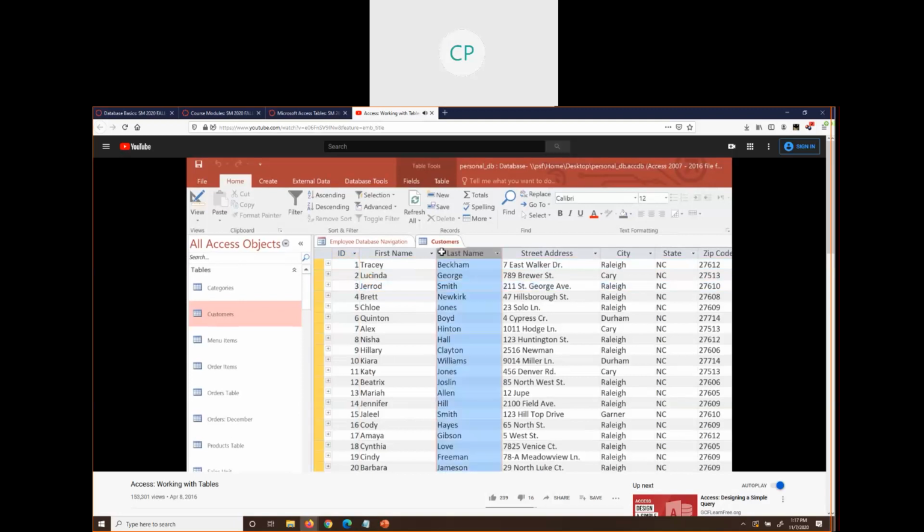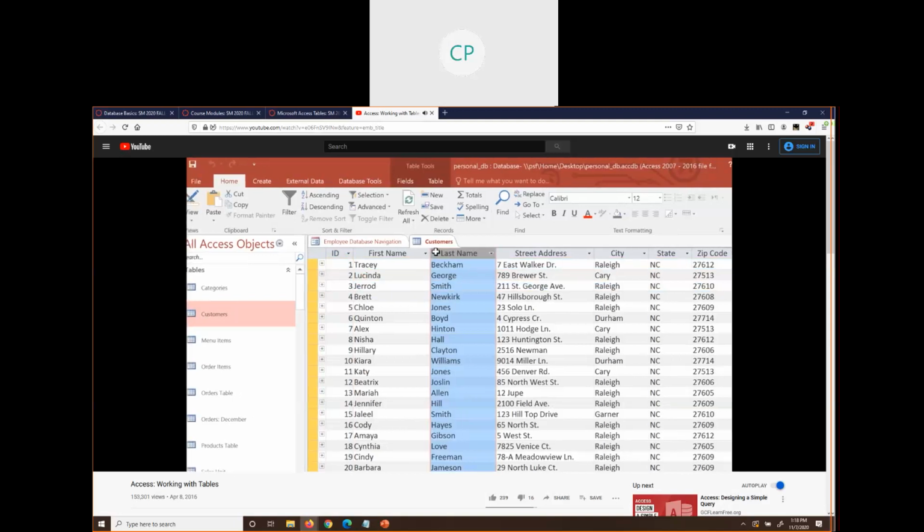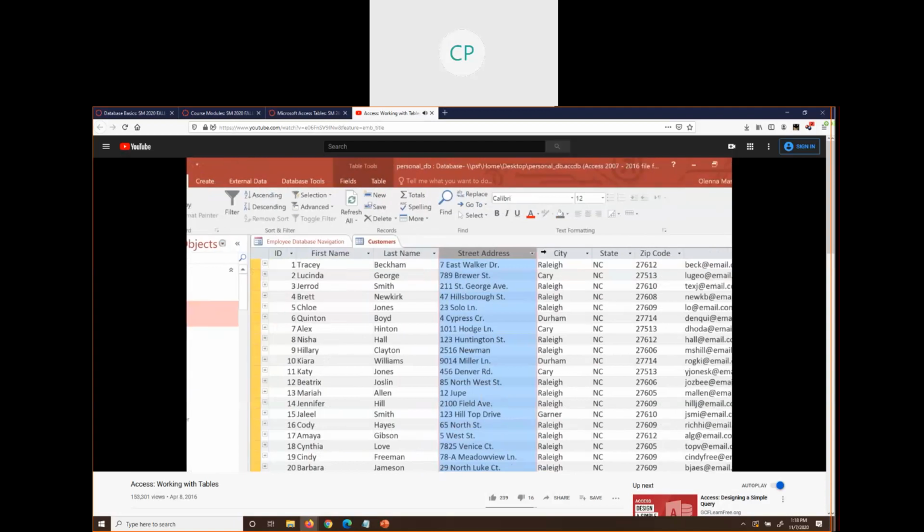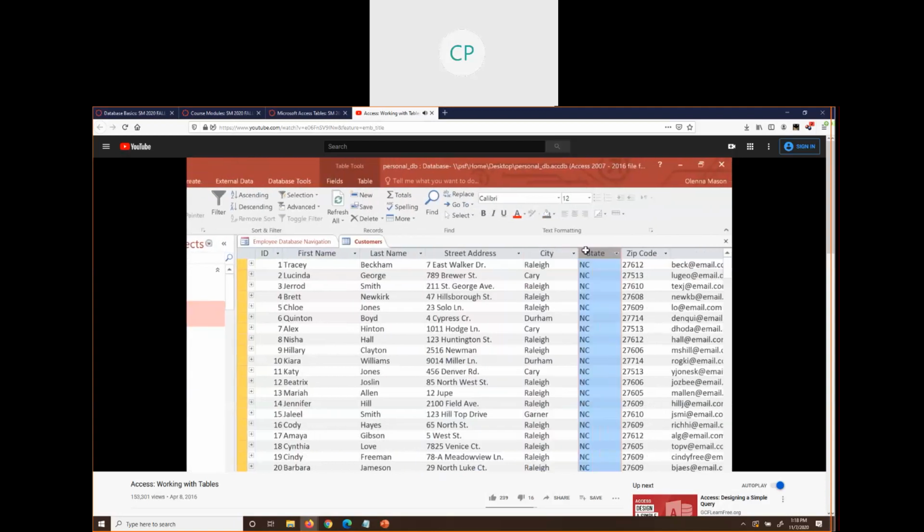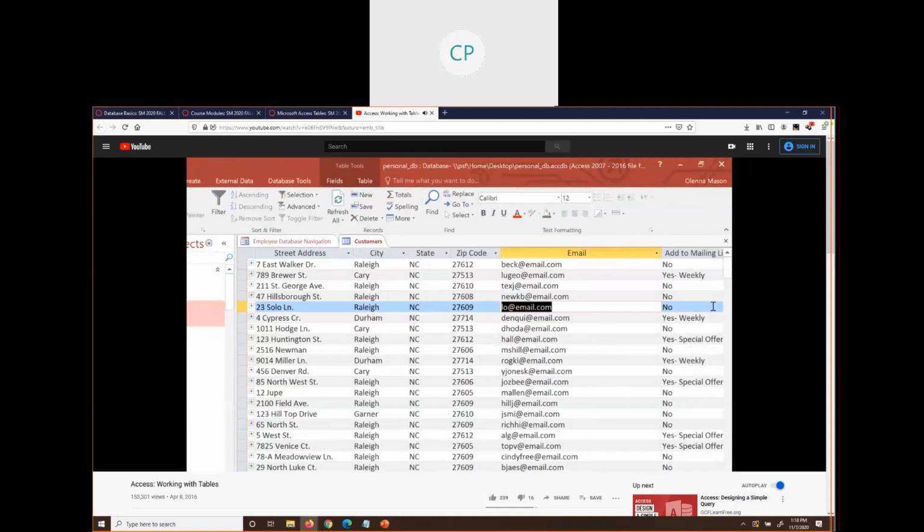Each column is called a field, and each field contains a different type of information. For example, here we have fields for the street address, city, state, and zip code. Just like in Excel, each box is called a cell. If you want to change the information in a cell, all you have to do is select it and then type in the new text. And let's say that this customer has a new email address.